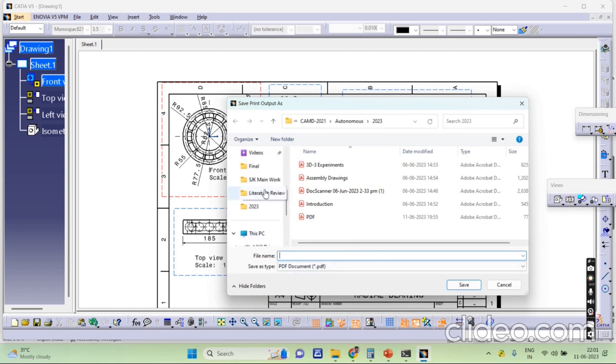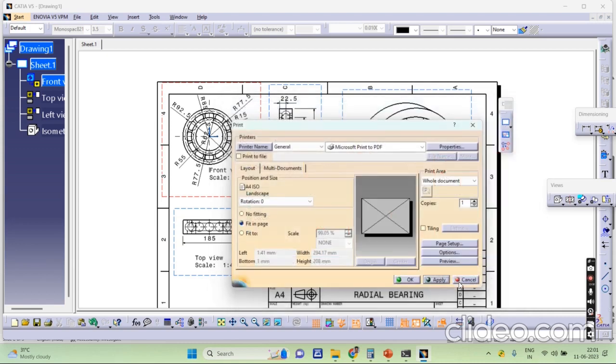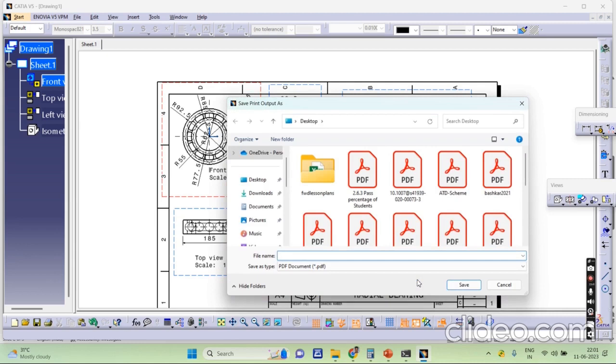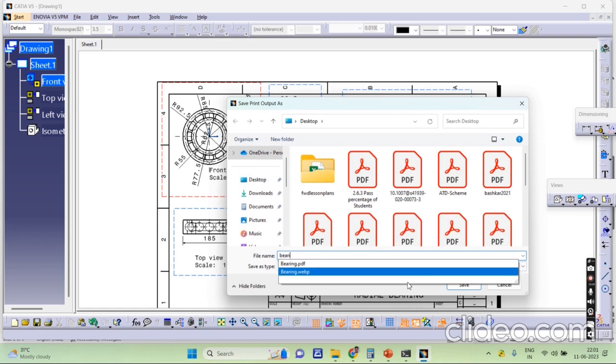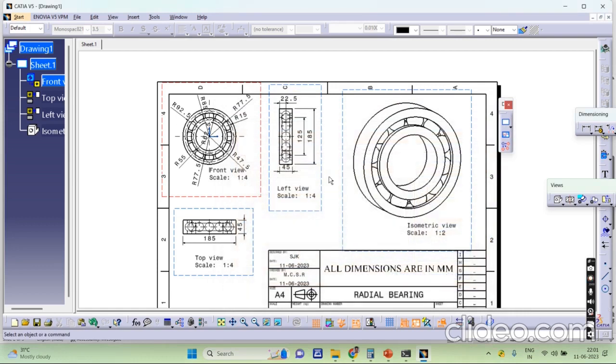It will ask for the location. So here I am giving the name as bearing dot PDF. Save. OK. So you can check, the entire area is fully occupied. Okay, if it is okay, then.